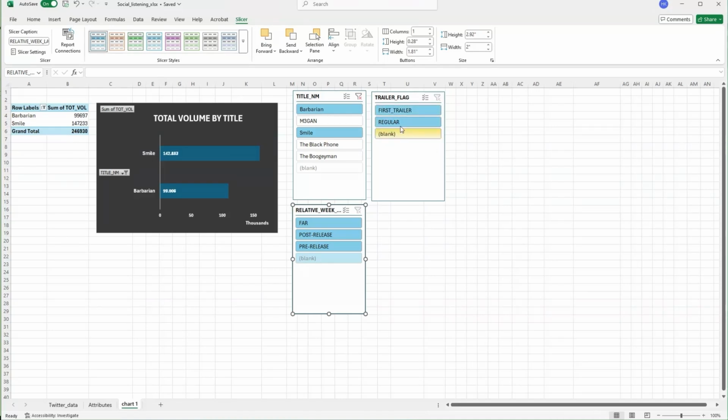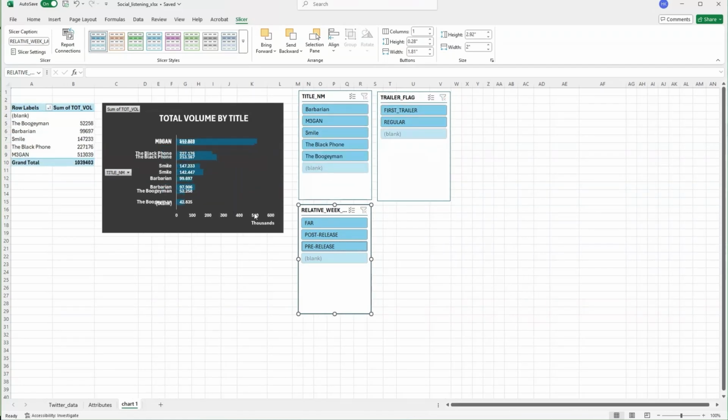And how about the regular window? During the regular window, this is including far out and also post-release and pre-release. We want to only look at the pre-release period. Barbarian's having a lot more. So this is a sort of clear look. So let's select everything. So that's how a slicer works. It's extremely helpful, extremely valuable when it comes to other charts.